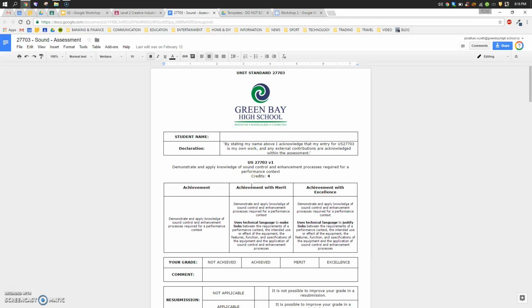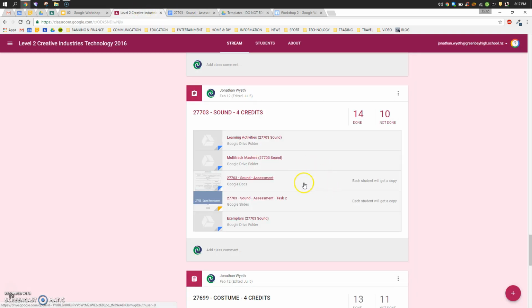What that means is that I can make changes on the go, I can change up the context, or based on feedback or critique and moderation, I can make changes the following year. And of course, to manage authenticity, I can also change the context or particular tasks. And the students themselves will never have access to this document. They only have access to the template, or sorry, not even the template, the actual document that was created via the template in Google Classroom.